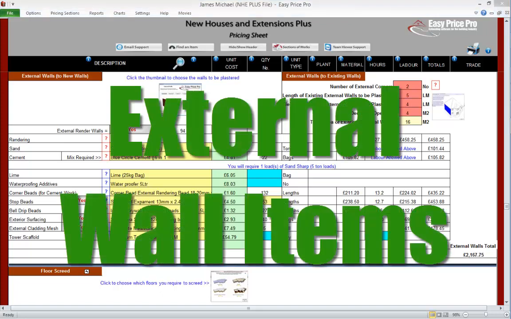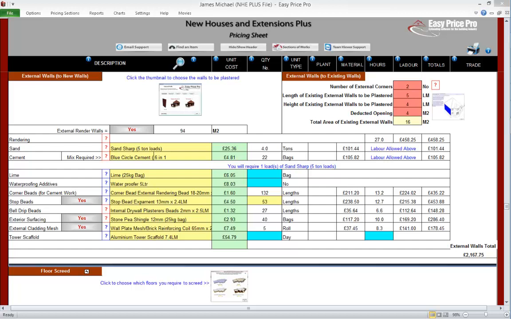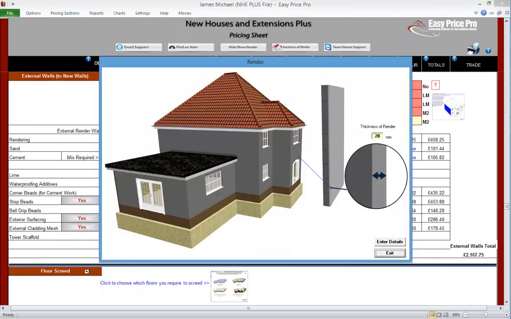External wall items. The NHE Plus has worked out everything we will need to render the external walls that we've entered. Let's take a look at what's been calculated. The labour costs and hours for our rendering are shown here. If we click the question mark, we can see that these costs, along with the associated items, have been worked out based on the rendering being 20mm thick. If we want, we can change this here in the picture.